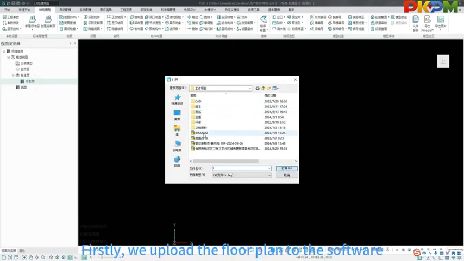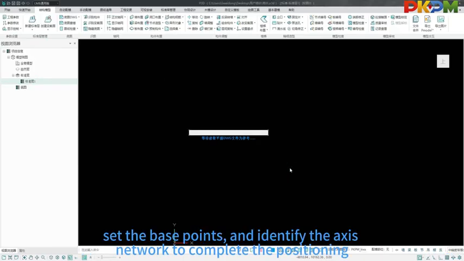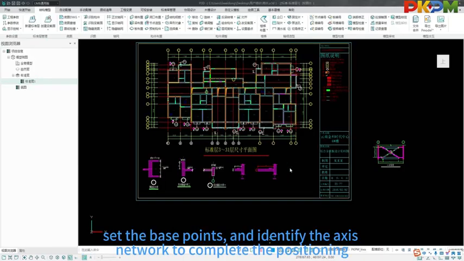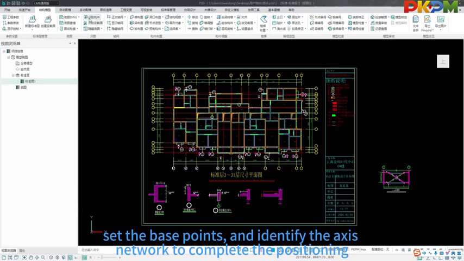Firstly, we upload the floor plan to the software, set the base points, and identify the axis network to complete the positioning.